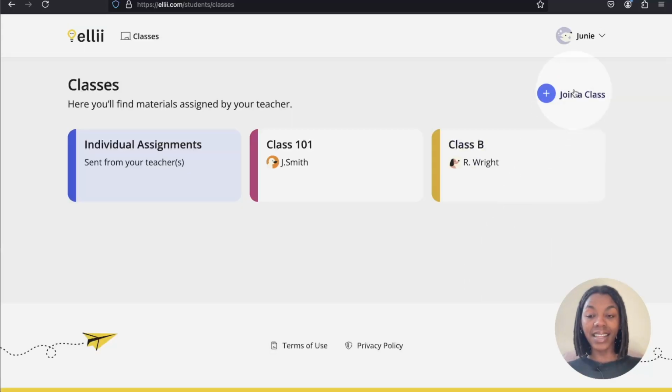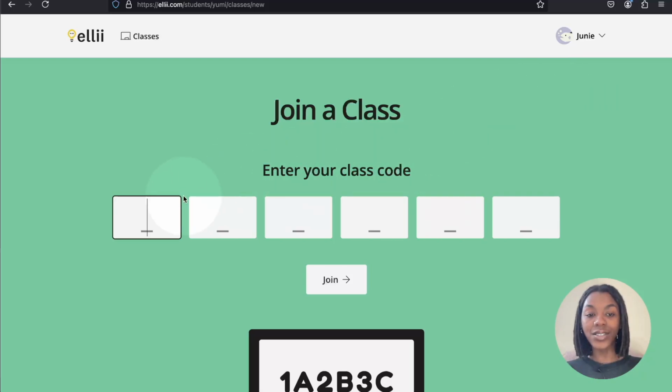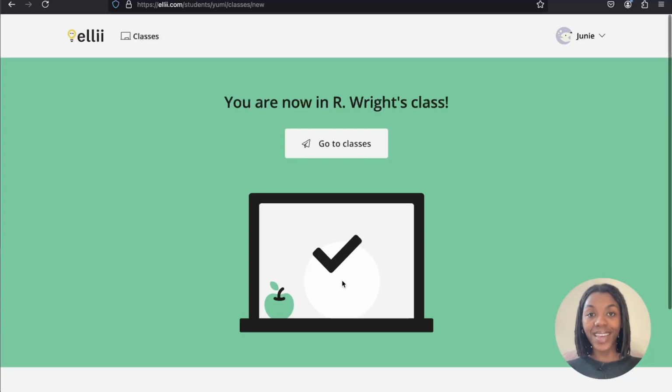Once logged in, click Join a Class in the top right corner. Here, enter the class code your teacher gave to you. Click Join, and then you'll see a message above that says you're in your teacher's class.